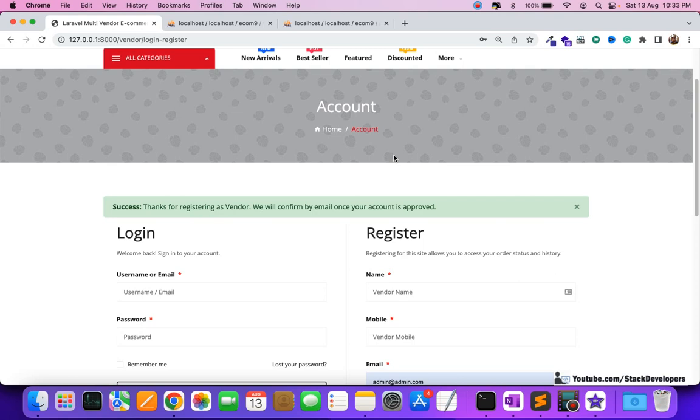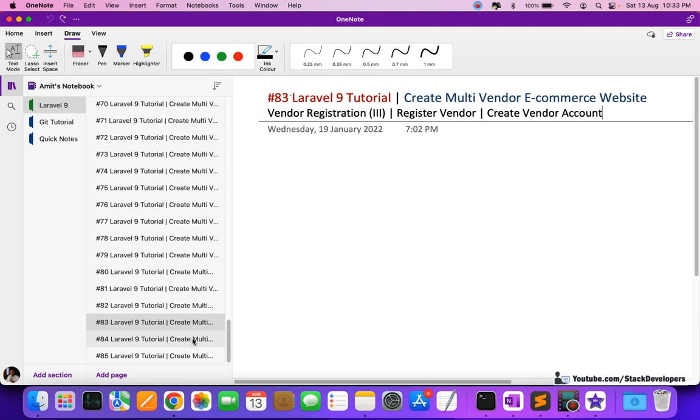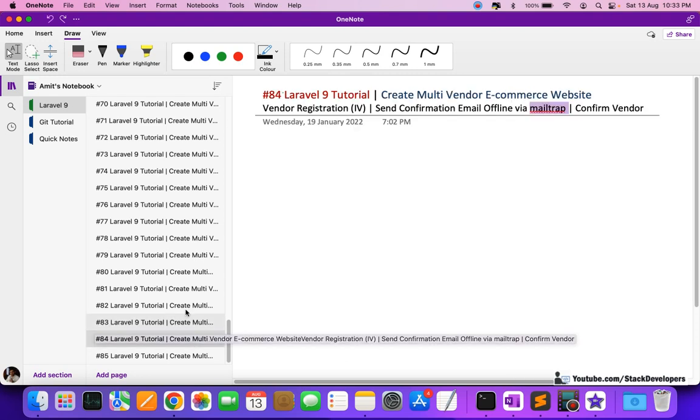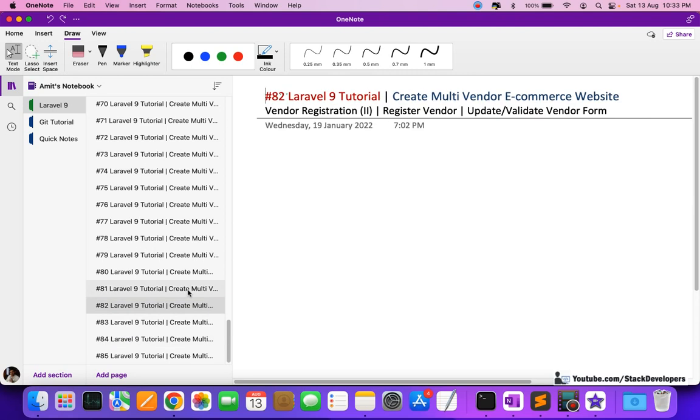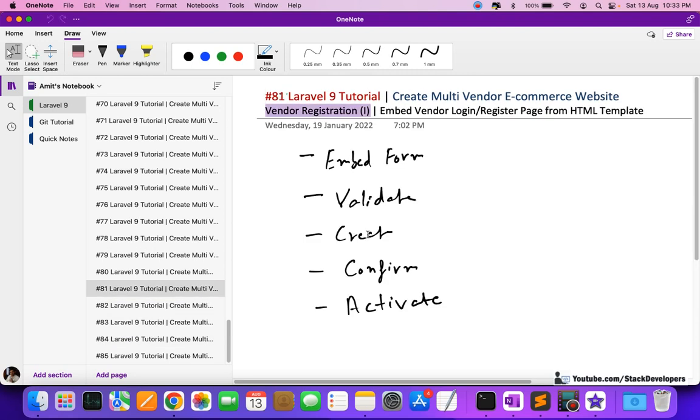Okay, then in the next video we are going to work on the email confirmation part. We are going to send the email to the vendor to confirm his account, and after that the vendor will finally submit complete details to get approval for his account. So these three things are done. We were able to amend the vendor form, validate the vendor form, create the entry for the vendor form, create the vendor account, and now we will confirm the vendor account. We will send the confirmation email to the vendor so that the vendor will confirm his own account. Finally, we are going to activate the vendor account.